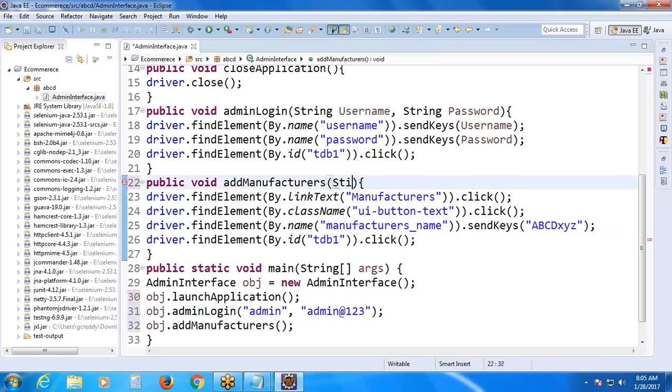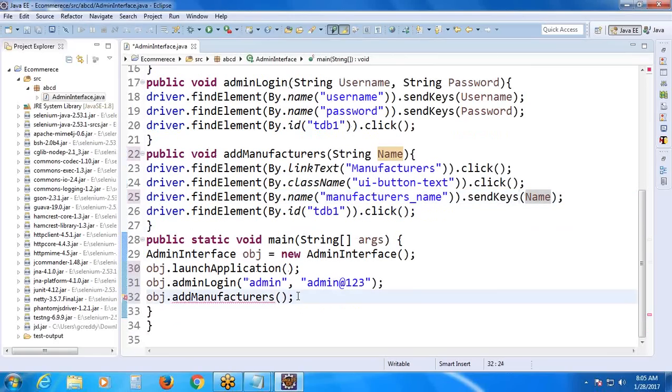Suppose a string name. Remove this exact fixed value name. Give the parameter name. What is the value? Within double quotes, any meaningful name, suppose ABCD. Semicolon. Okay?